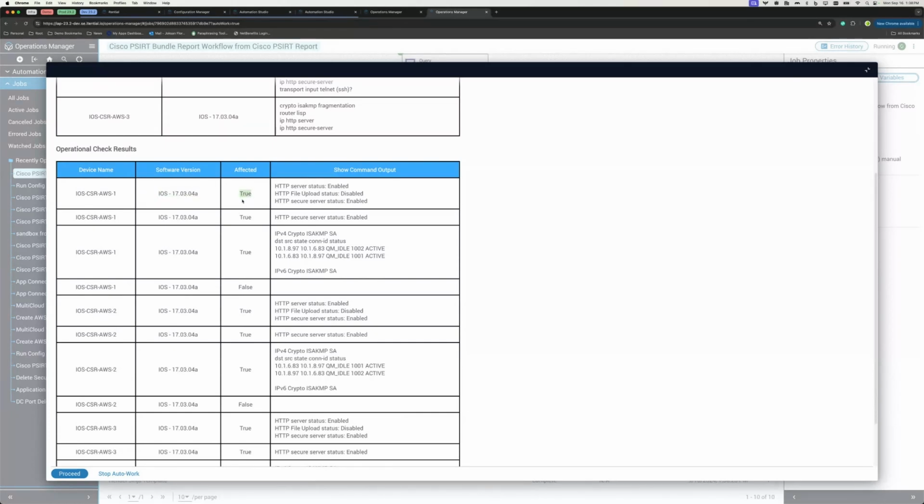Because we have established some rules that said if HTTP server is enabled, we're going to flag that device as affected, and some commands are not affected, right? So this is for that AVC command that we had said before. And you can augment this to actually show the show command itself. There's one thing that I didn't do, but that can be done as well.